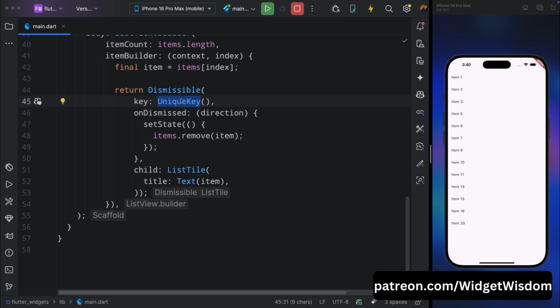Because of this, Flutter loses track of which item is which. Let's say you remove the item at index 19. Then when the UI is updated, the key for the item is changed. Then Flutter loses track of which item was which. Because of this, the wrong item can get removed, and the animation will feel broken. And sometimes if you have a large list, your app can crash.